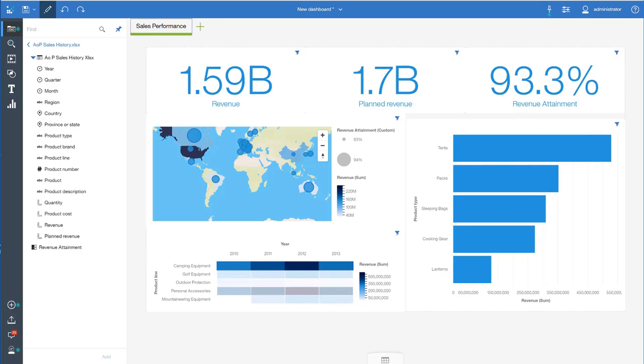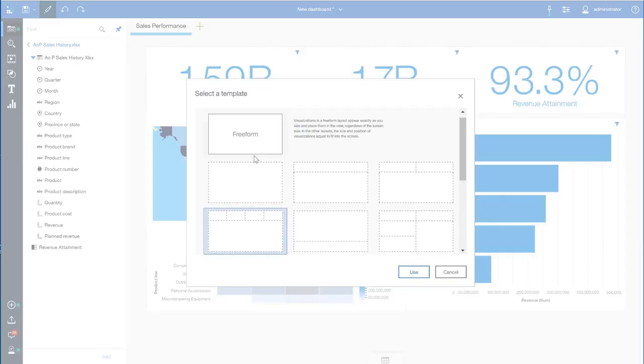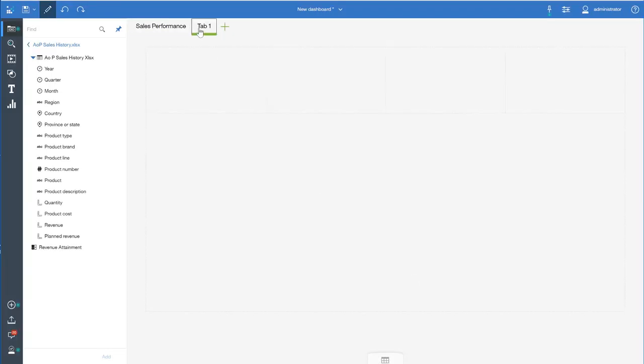I'd like to focus in on camping equipment to see if I can uncover some more insights into the revenue shortfall on lanterns in particular. So I'll add another tab to continue my analysis, this time focusing on camping equipment. And I'll rename it to camping equipment. There are several ways I'd like to slice and dice my data for analysis, so I'll add each one of these into the dashboard. I'll start with year. Product line.